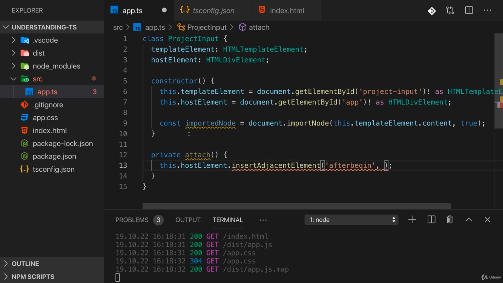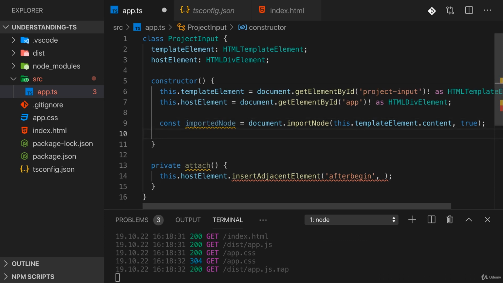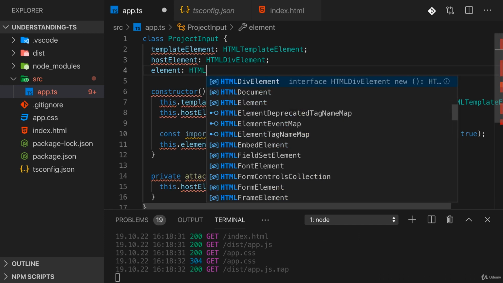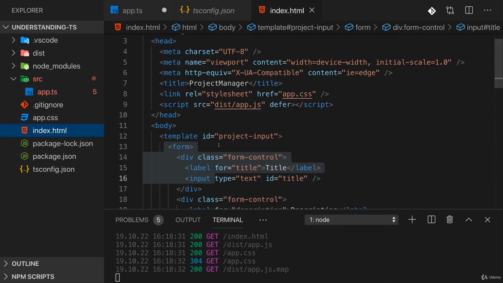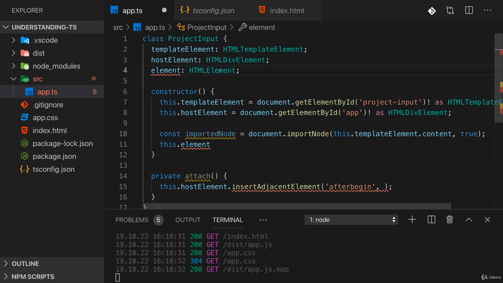And then the thing I want to insert is my imported node. However, first of all, that's a constant only available in the constructor. And second, that's a document fragment. We couldn't insert it like this. Instead, we need to get access to the concrete HTML element in there, which we can store in another property, element, which we also have to add as a field up there, which can be of type HTMLElement, or in our case, actually, we know it will be inside of the template here, so it will be a form. That's the first element in that template. So here we can say it will be an HTMLFormElement.